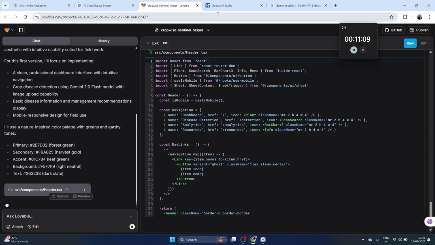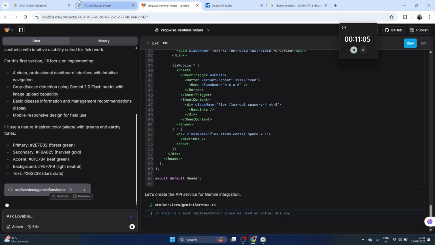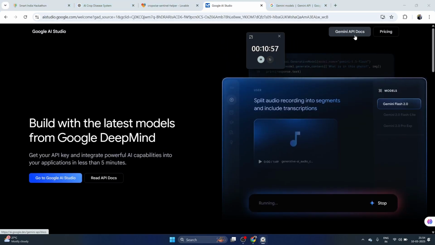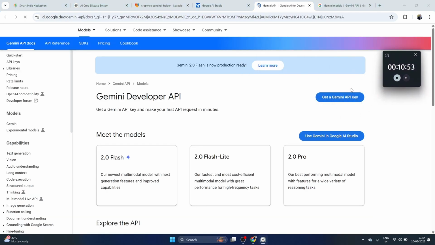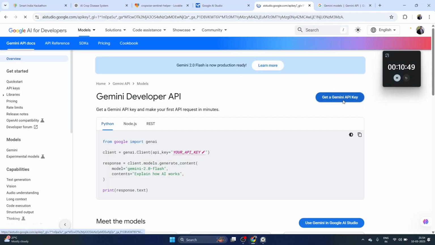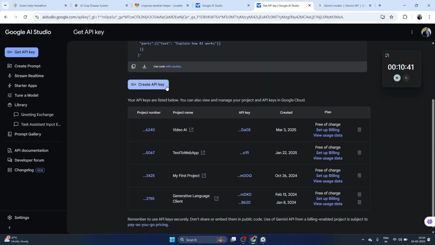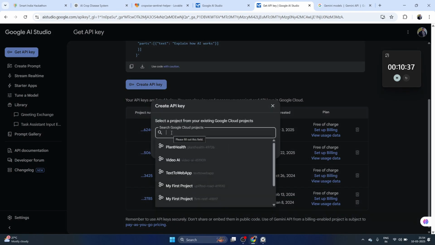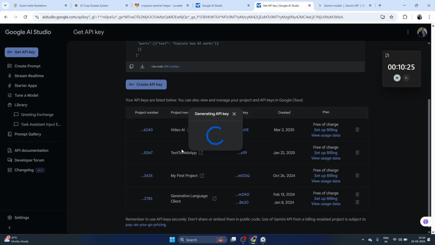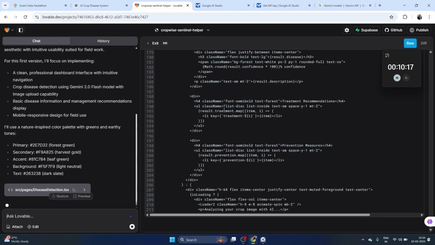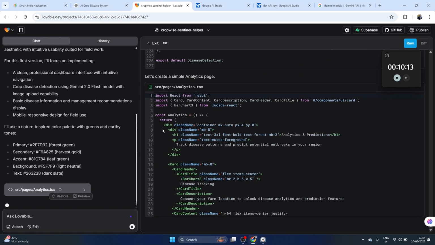Until then, we will see some other things, and now we will grab the API key for Gemini. Just click on Gemini API docs. Here you can see an option, get Gemini API key. It will navigate to Google AI Studio. Here you can just create the API key. We can also click on the GCP option. I'm clicking on it and clicking generate API key. It will generate the API key. Just copy it, and then we will navigate back to Lovable. It's still writing the code.